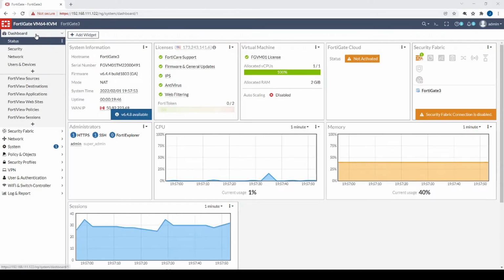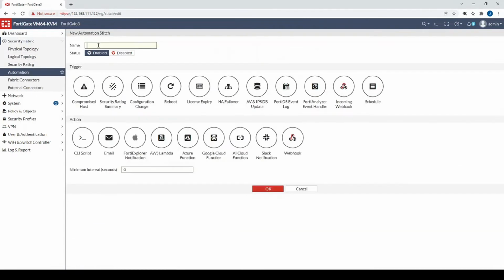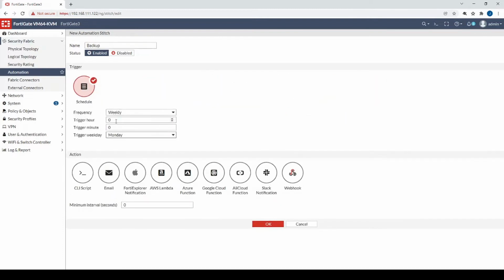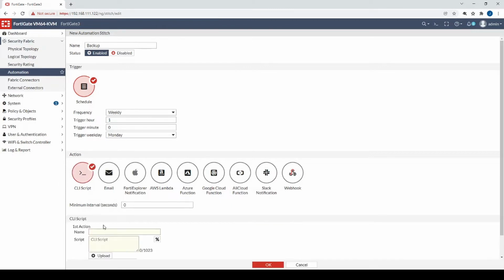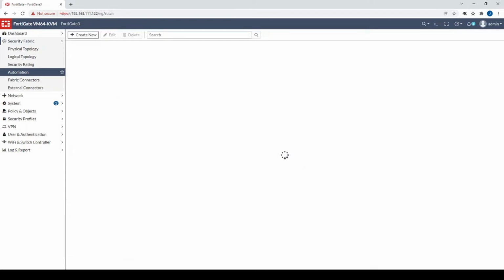All right, and how we configure this is we go to Security Fabric, followed by Automation. We'll create a new automation stitch. Let's just name it Backup. We'll make it on a schedule, so maybe a Monday morning, with a CLI script action here. We'll name our script backup, and I've just copy pasted the same command that we ran a moment ago. So pretty much every single Monday morning, we're going to have a backup that gets automatically triggered to the TFTP server.